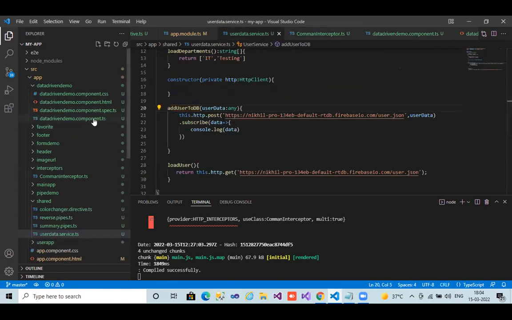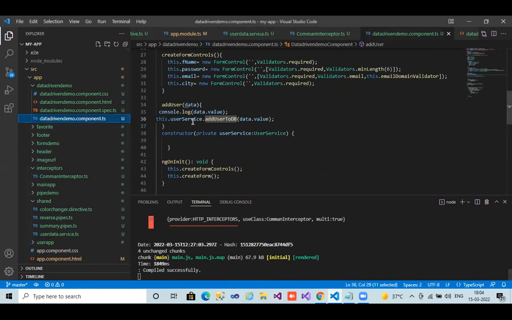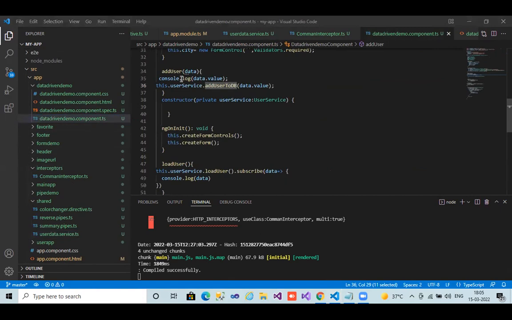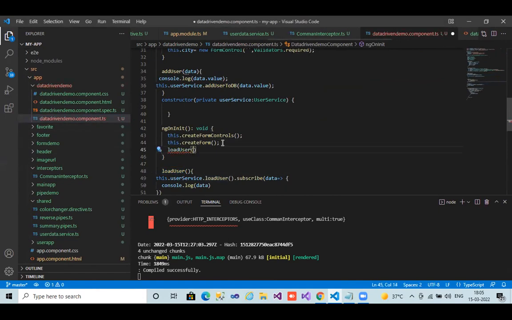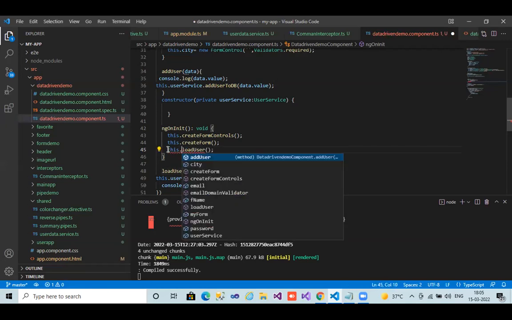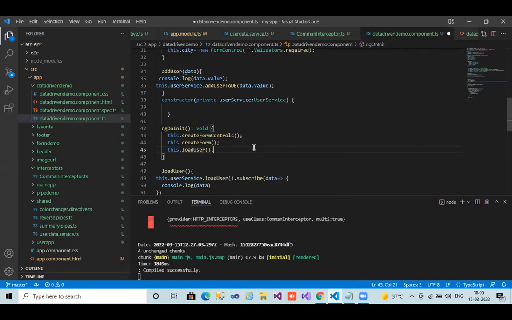So you are using this load user function. You have it now. This load user. So where are you calling this load user? Actually, I have to call that function in the on init. No, you have to use this dot load user. Yeah. Now go back, save it, and go back to the browser.